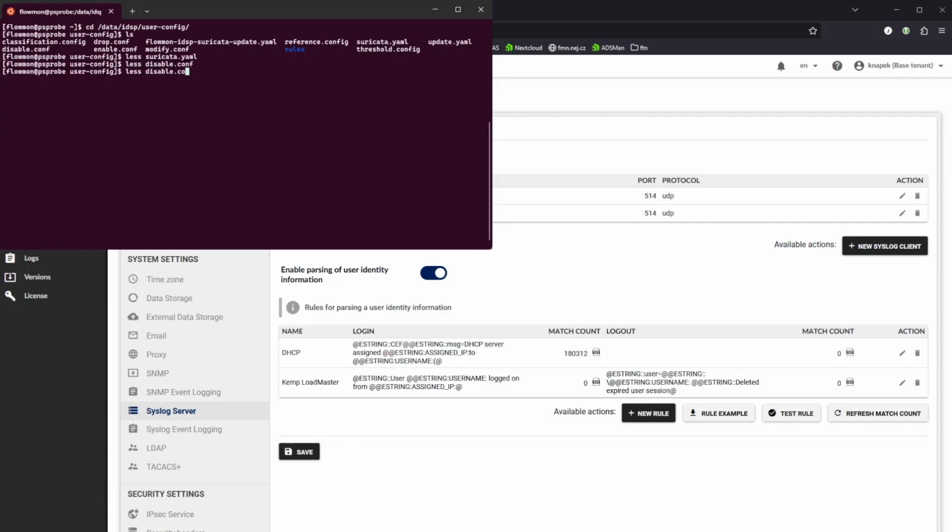You can see some of the events are disabled by default because they are not really security related. Also, you can do modification, and whenever you do that, what you need to make sure is you restart the suricata. So you can check how to do it if you do grep IDSP, and you see we can do systemctl restart flowmon-idsp-suricata-update. That will make sure that it will restart the suricata, so you get your changes into action.